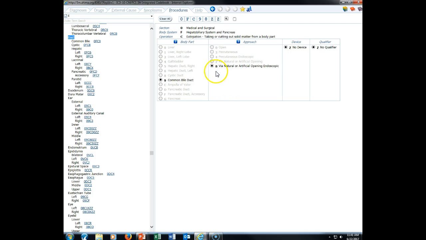And if I just got to the screen and the only thing I have to put in is the approach, and I really don't know what the approach is for an ERCP, you need to research the procedure. You need to go out to PubMed or WebMD and take a look at that procedure and see how they describe that procedure being done. Of course, if you had an operative note, which you normally would, then you would know that. So this code is 0FC98ZZ.